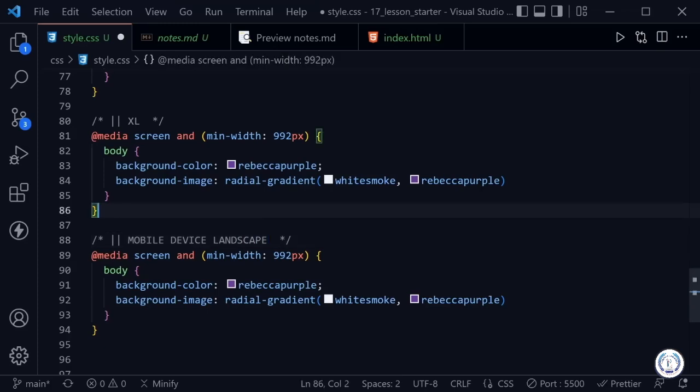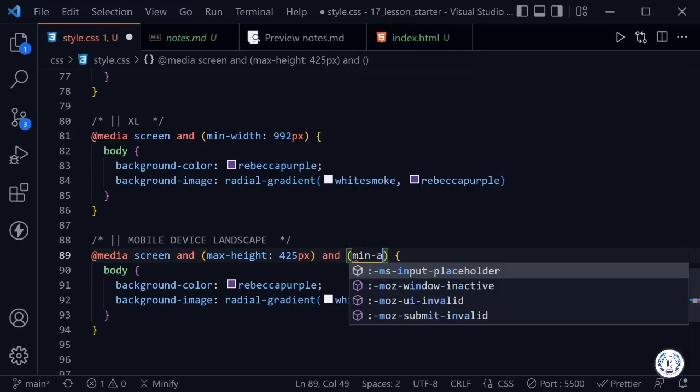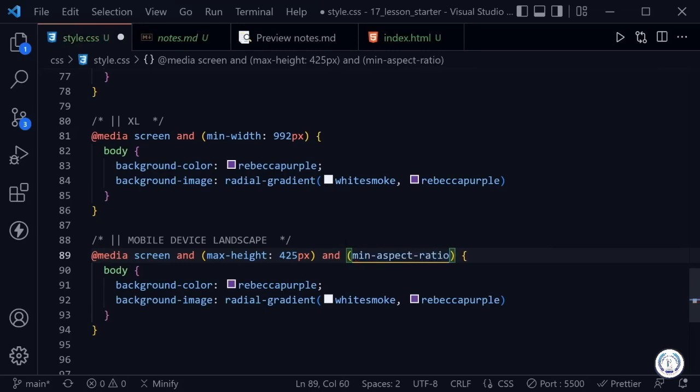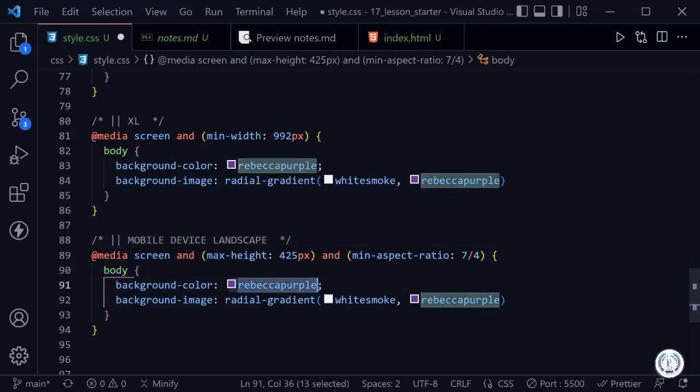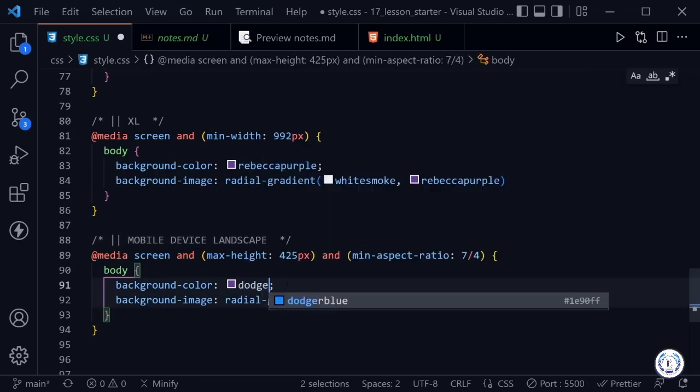So now let's combine some things here. Instead of min width, let's say lowercase max height, and we'll set the max height to 425 pixels. After that, let's do another and now let's say min aspect ratio. You might have thought I would have said orientation, but I want to be a little more specific here and say the min aspect ratio of 7:4. So it's noticeably taller than it is wide. And let's change our Rebecca Purple to Dodger Blue and save that as well.